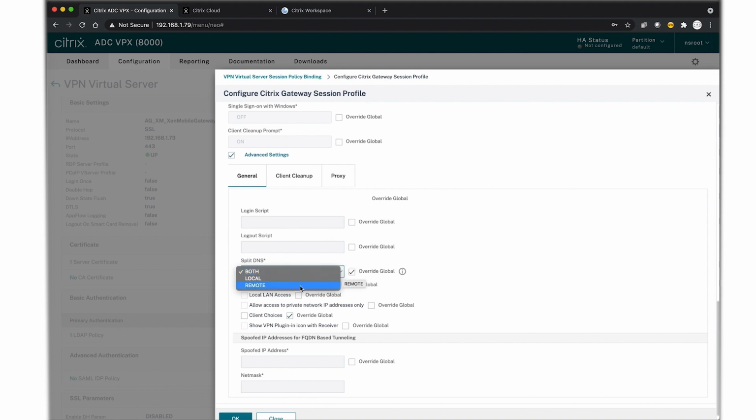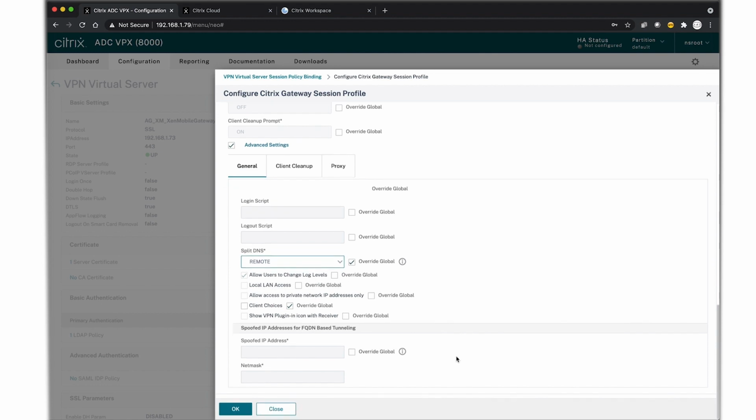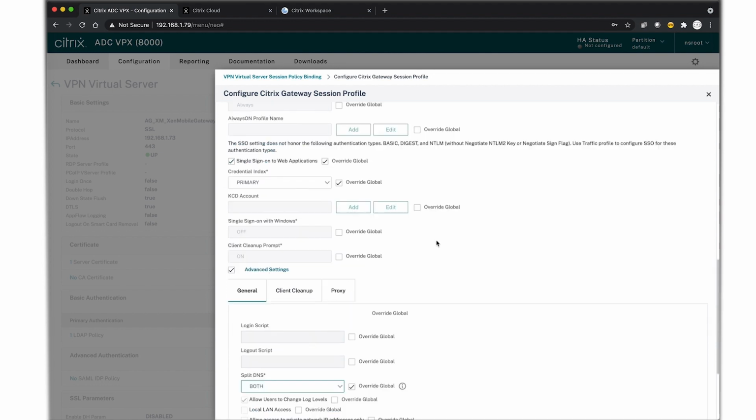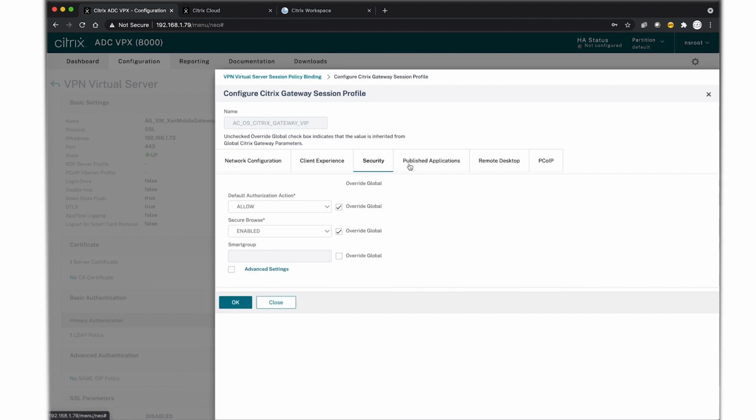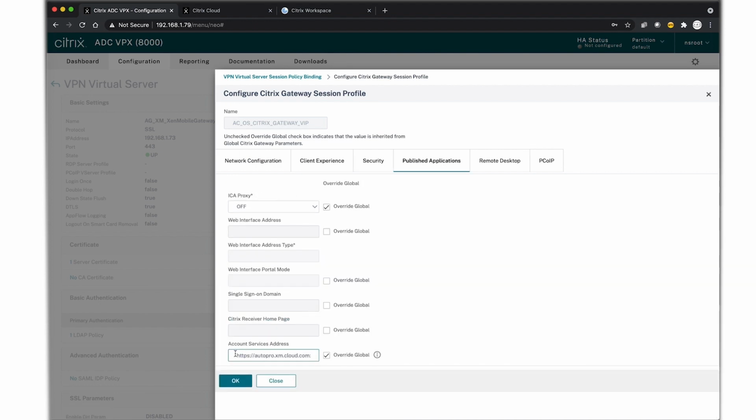This is from the position or perspective of the client. So remote would mean only use the NetScaler to resolve, where both would mean use the carrier and the NetScaler. So depending on your config, that may be something you want to change.